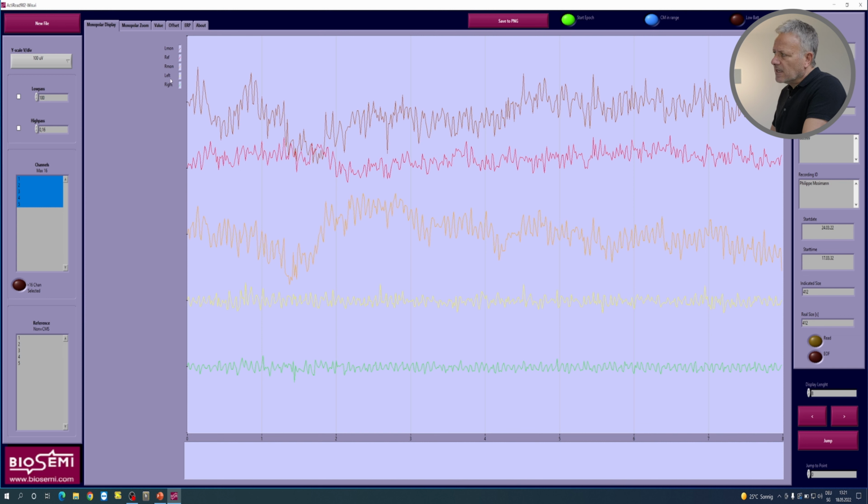The left and the right channels, however, are amplified channels. They have a bandwidth, which is 100 to 3.3 kilohertz, and they are referenced already, so they're bipolar channels. We don't need to do anything to these because they've already been referenced to the reference channel.